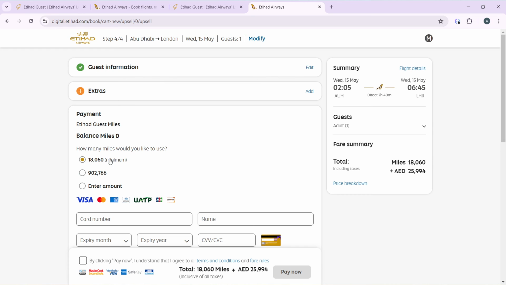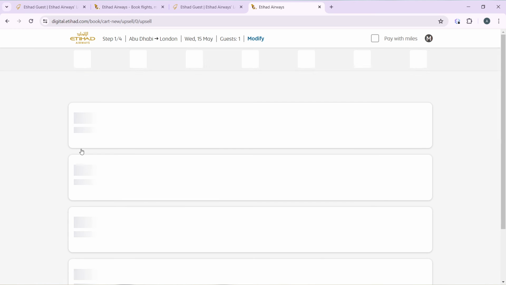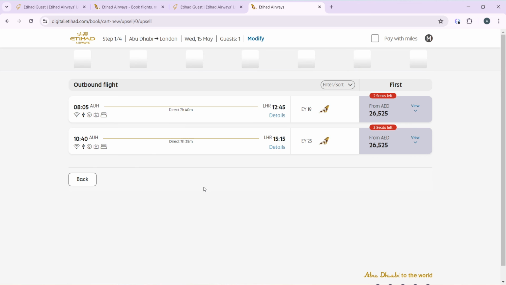But then you have this: how many miles would you like to use? You have these miles available, so you can just enter any amount, but we can't do that because we don't have sufficient miles. So that's it. It's taking me back here, so I can now select any and pay with cash.